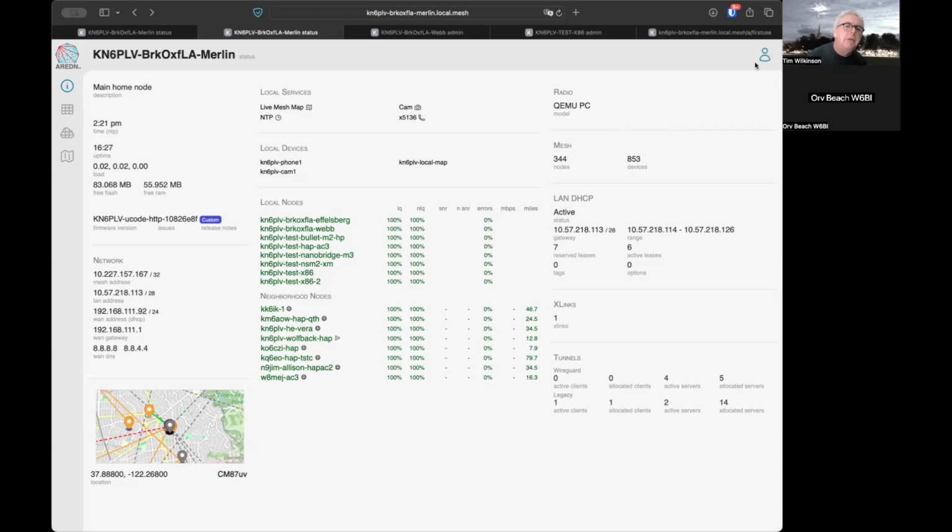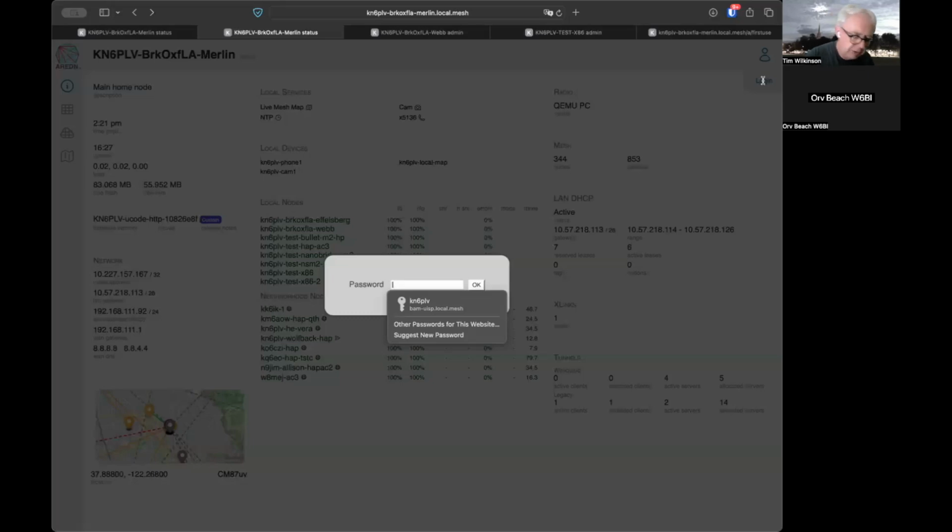So first, top right hand corner, there's a little person icon. We click on that, we can log into this, which I will now do.